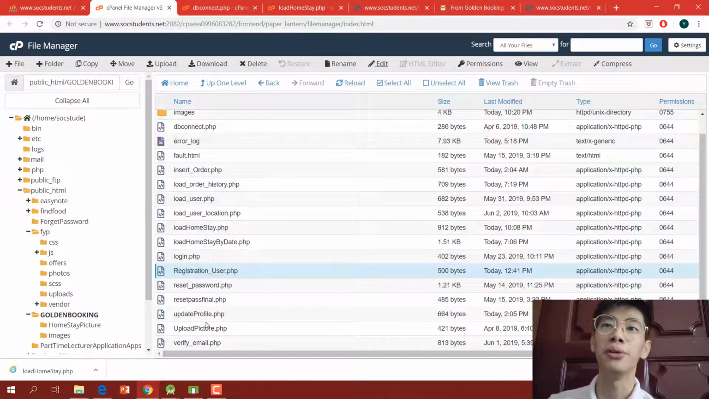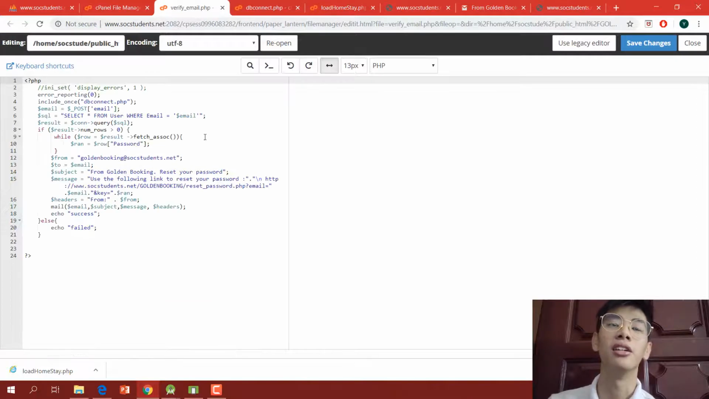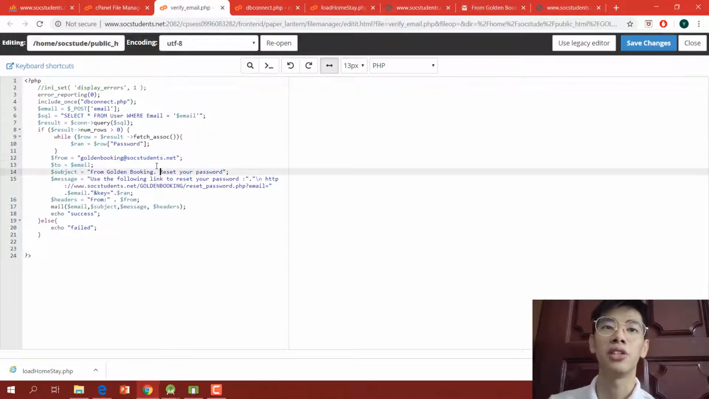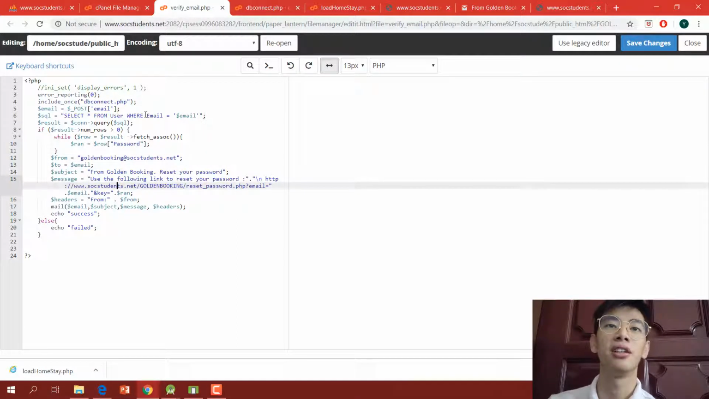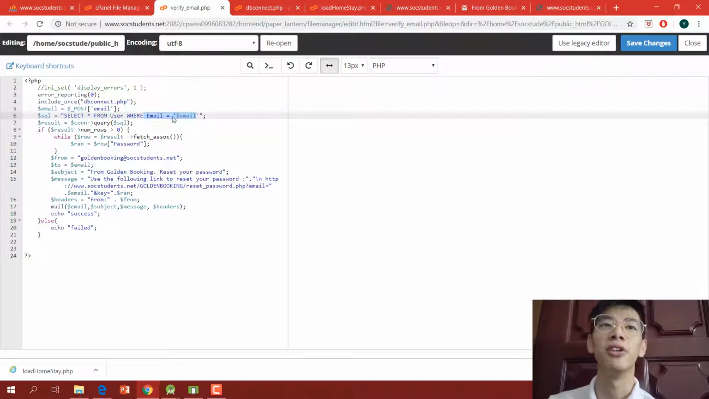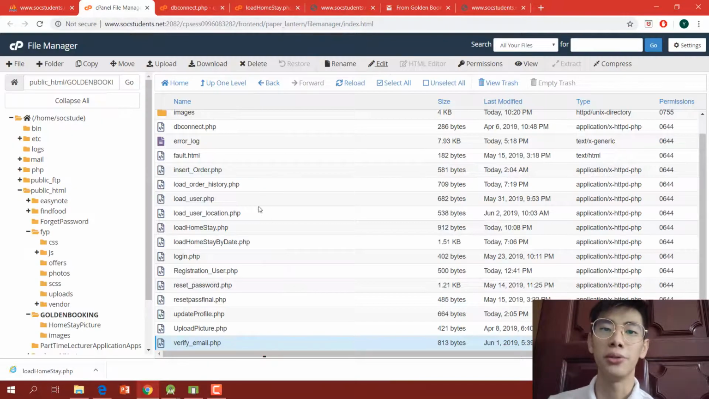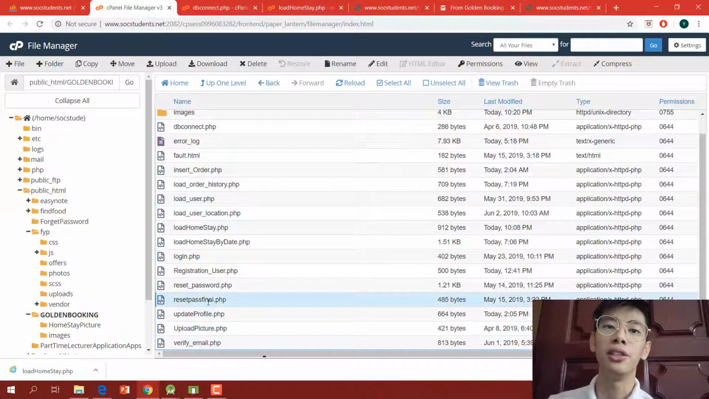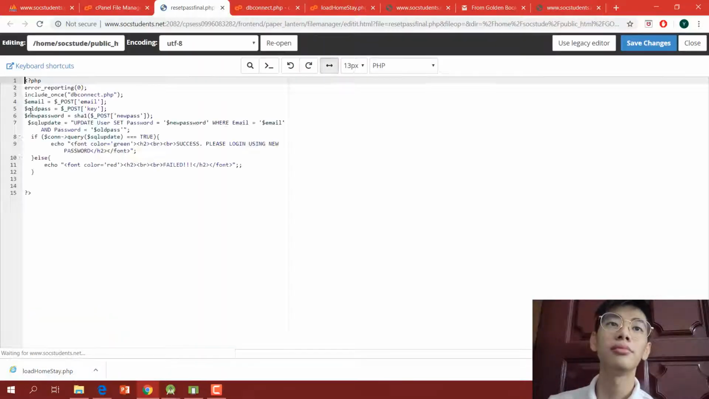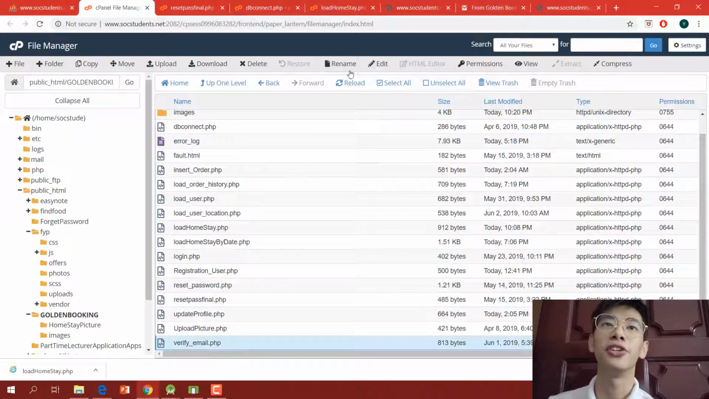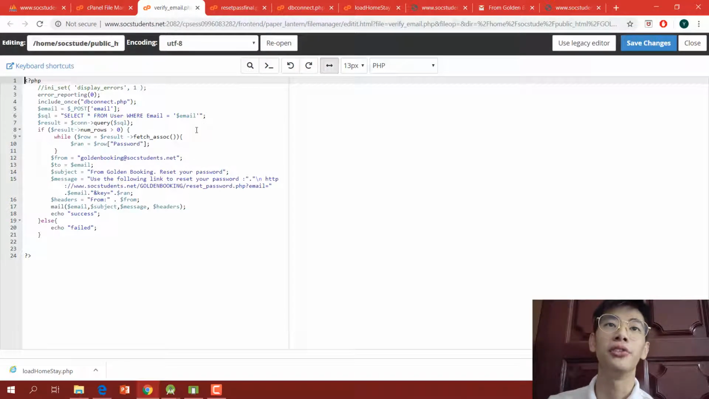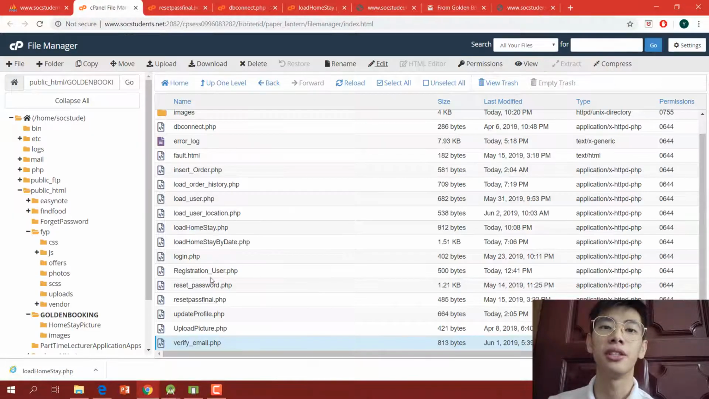So now I'm going to verify email. I click email, which is goldenbooking@socstudent.net. If the email is successful and fulfills the online database, then we'll send the email to the user's email. After verify, you post the email here. Then we are going to reset password here.